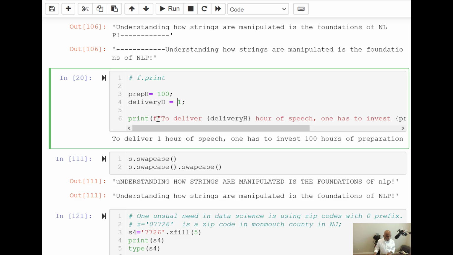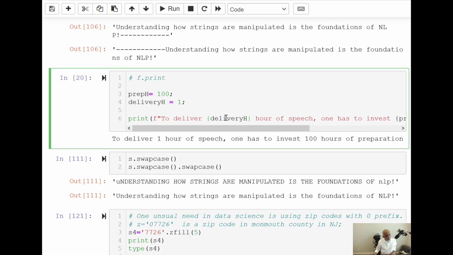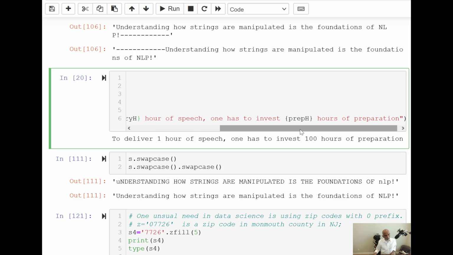So I'm saying print f within quotes, to deliver, and you have to use the squiggly brackets. Within that the parameter will be passed. The system already knows the parameter value, so it will pass it wherever you have the squiggly brackets. So delivery_h is 1: to deliver 1 hour of speech, one has to invest prep_h, that is 100 hours of preparation. That's what this one is. It's a very useful, powerful print statement.